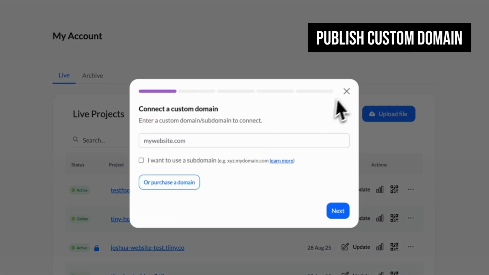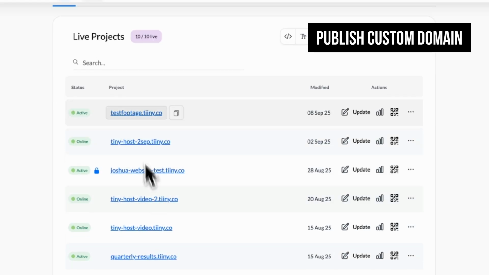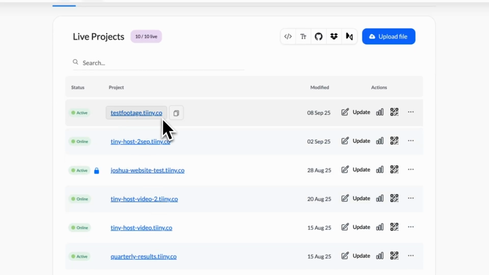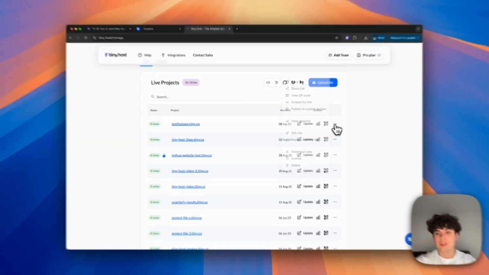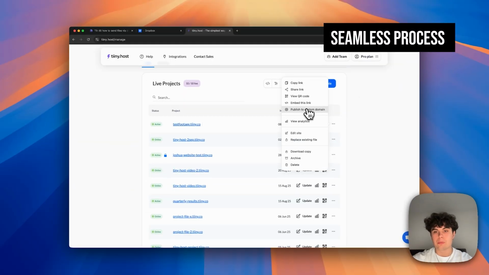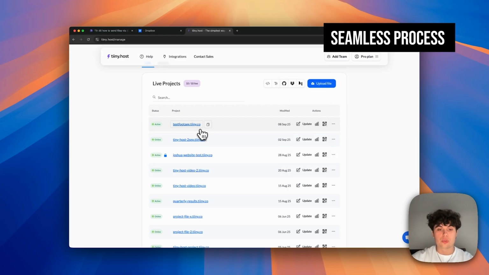So if I wanted to change it from, as you can see, it says testfootage.tiny.co, I could change that to testfootage.mycompany.com. And I can do all of that within seconds on the actual platform instead of trying to get DNS settings and trying to sync everything up, which I've done in the past, and it's so draining.